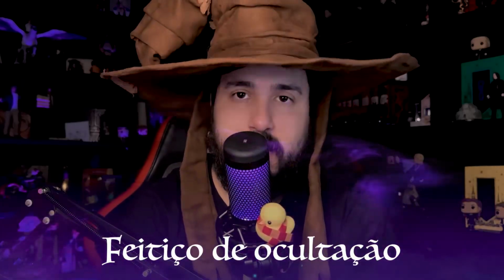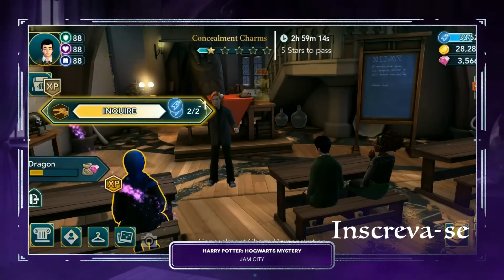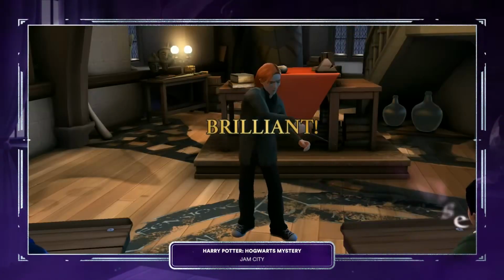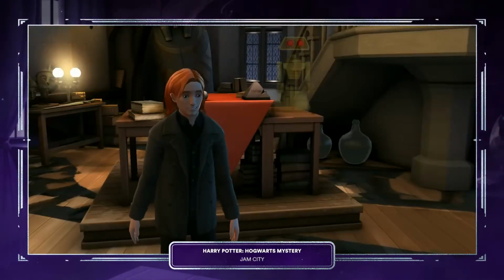Concealment Spell. Although I've already talked about another spell with this name, this one also appears on another occasion, so it's a different spell. It hides things or places from sight, making them invisible, and also conceals objects' magical properties. Although it first appeared in Order of the Phoenix, it had already been mentioned before in Prisoner of Azkaban.